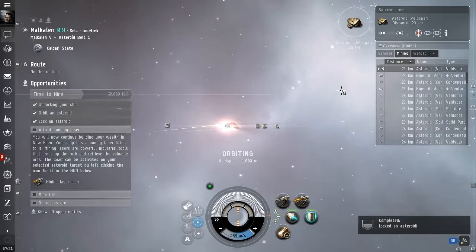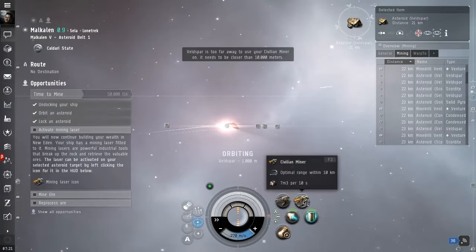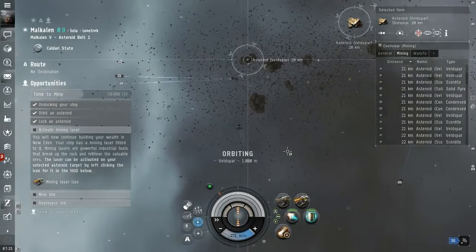And then we go activate mining laser. Oh, okay. How far away are we? This thing has 10 kilometer range, and that thing is 20 kilometers away. Alright, fine.